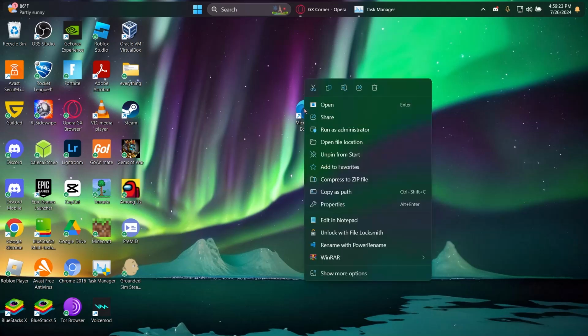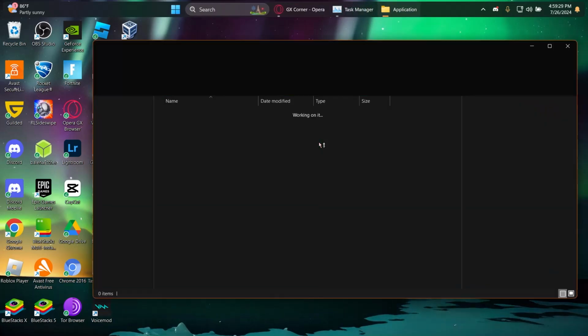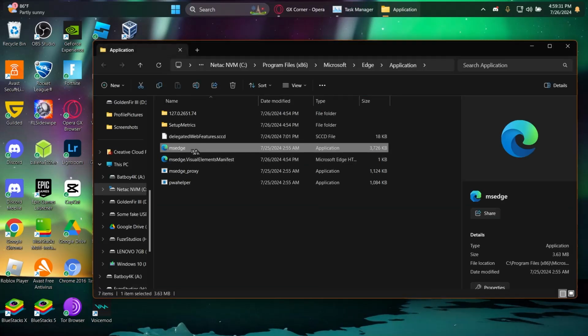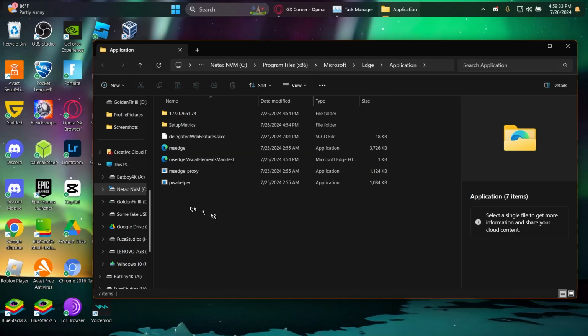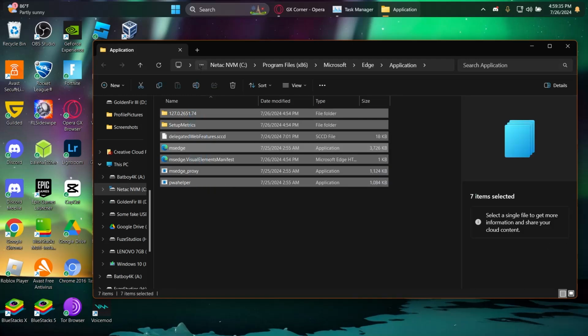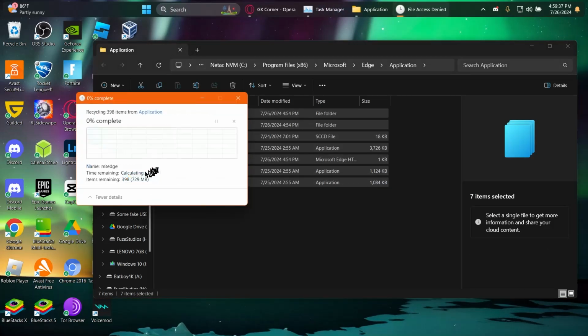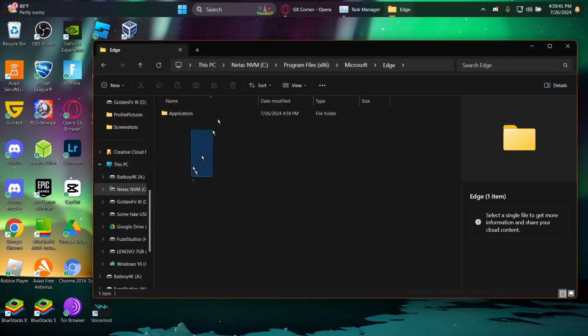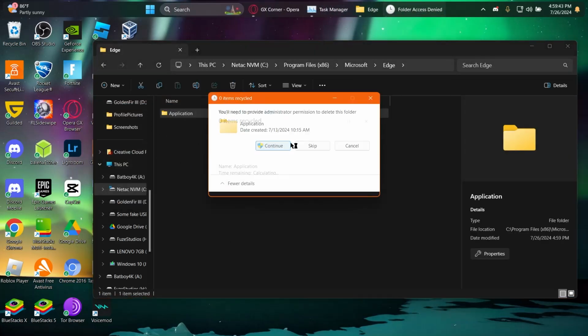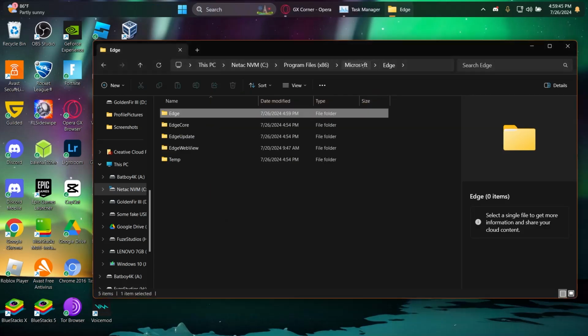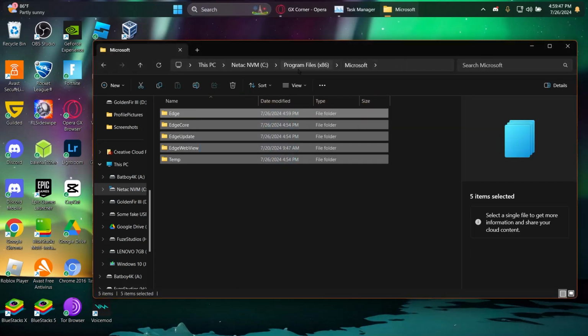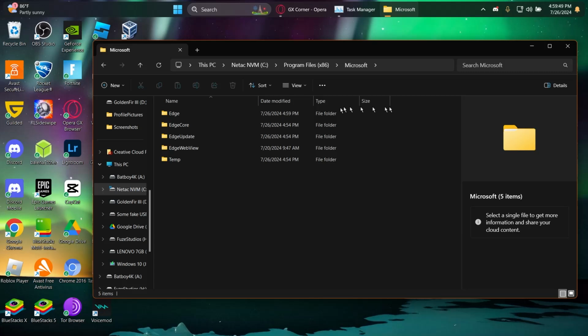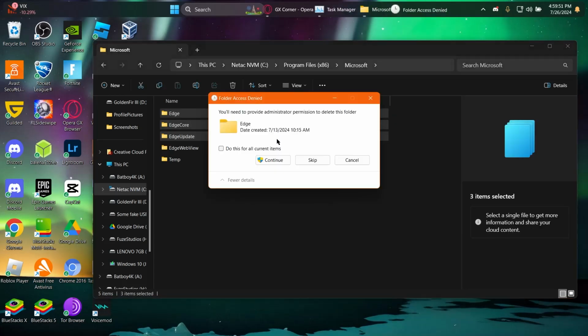And so, you're going to right click and click on file location. This is where it executes, so we don't want this application. Delete all of this. Why are you going to be deleting this for no reason?